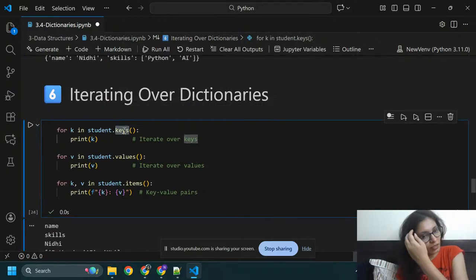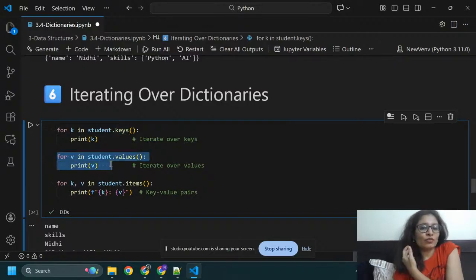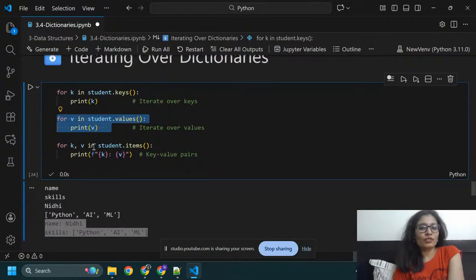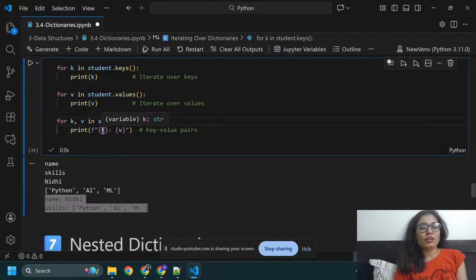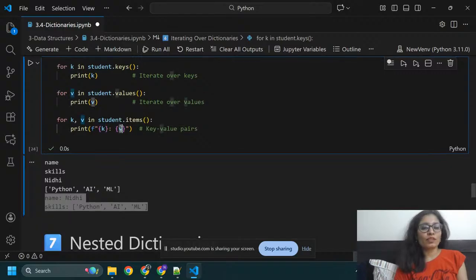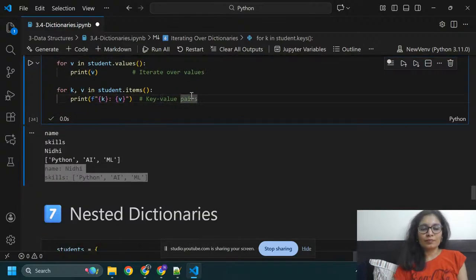Dot keys means it will give you the keys from the dictionary. And here you can see I am going to use student.values(). So here it will give you the values, and here I'm going to use k and v in student.items(). Items means we get both keys and values here. So this will give you keys and values, okay, so I have keys and values here.